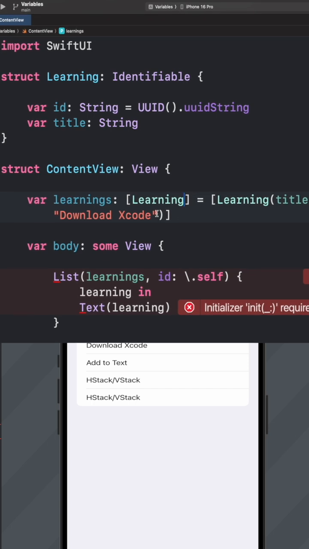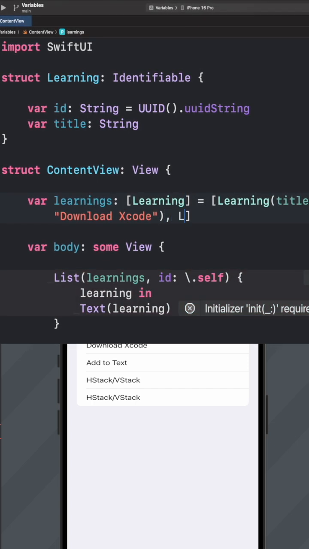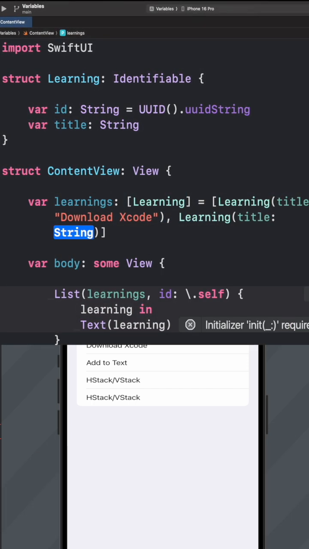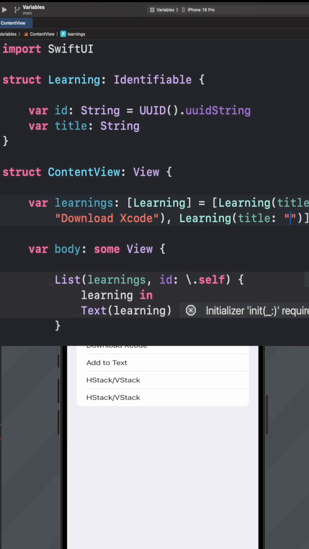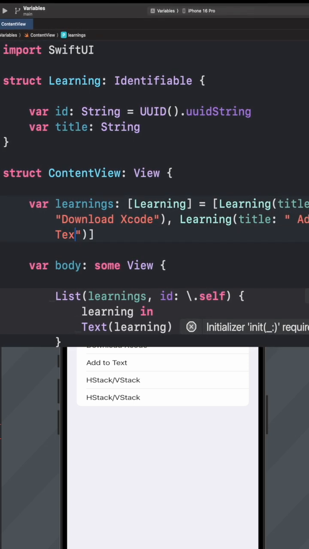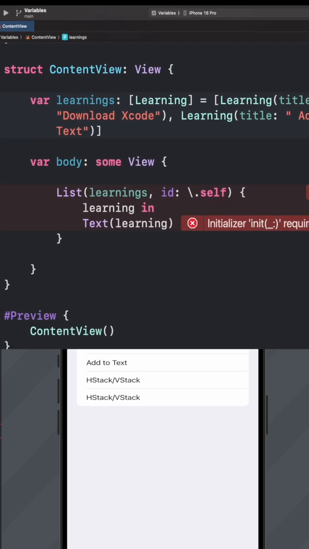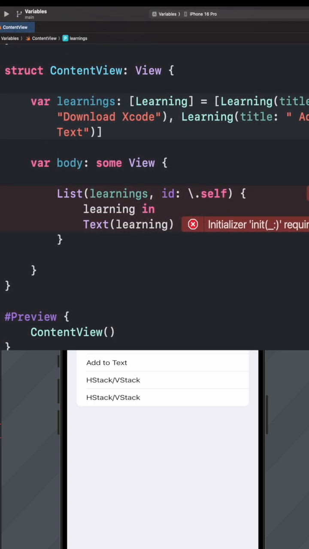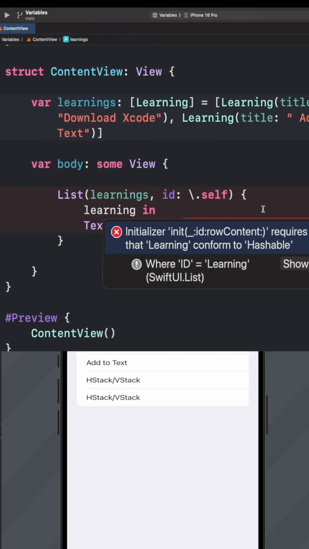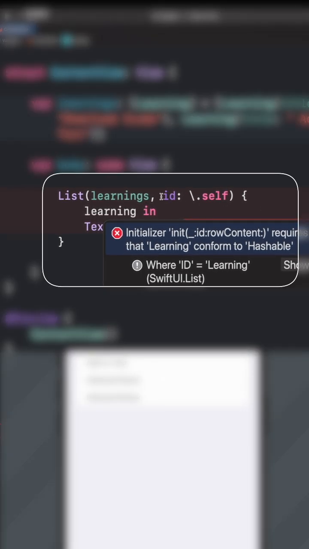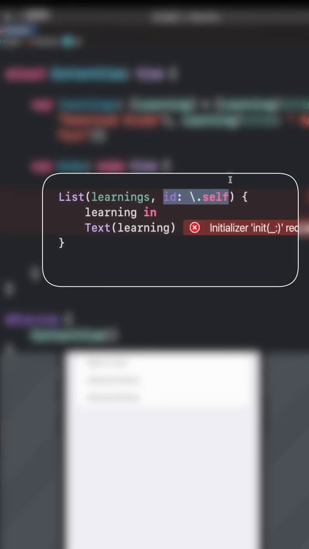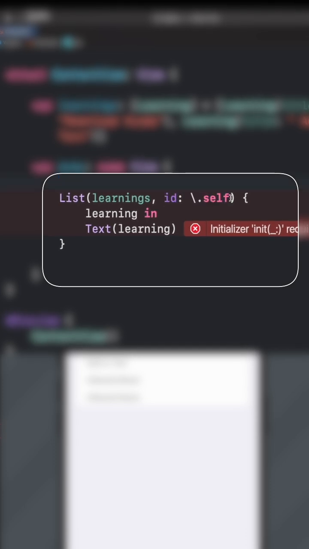So now let's add one more. Let's do Learning again, title, and let's just do add text, because that's something else that we learned. And now let's scroll down, and you'll see that we have some errors here. The reason for this is, well, the first one says that we're using id-self. We actually don't need to do this anymore. We could just remove this.